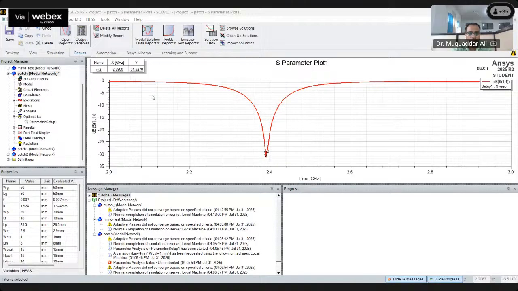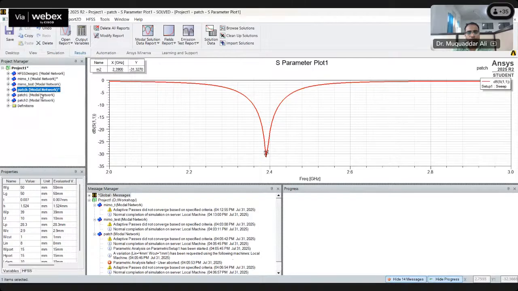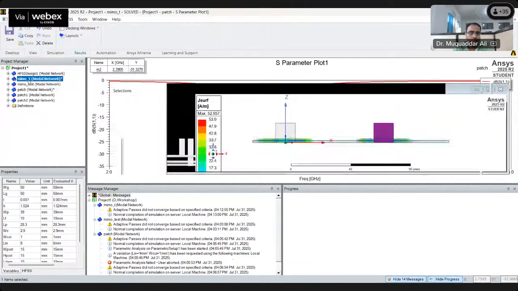So the design was not converged, but we set the number of passes to 6. That is why it stopped here. So we have fewer meshes. That is why our results are not that reliable.